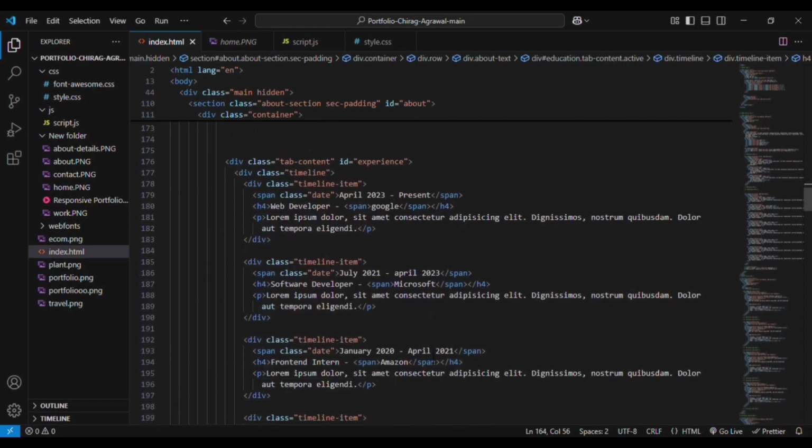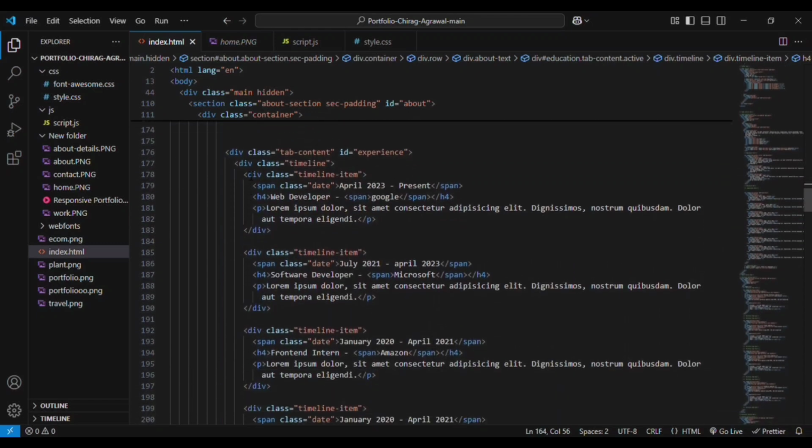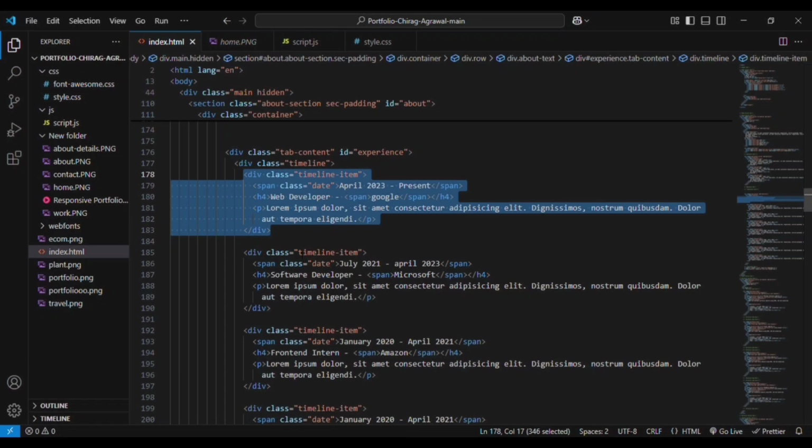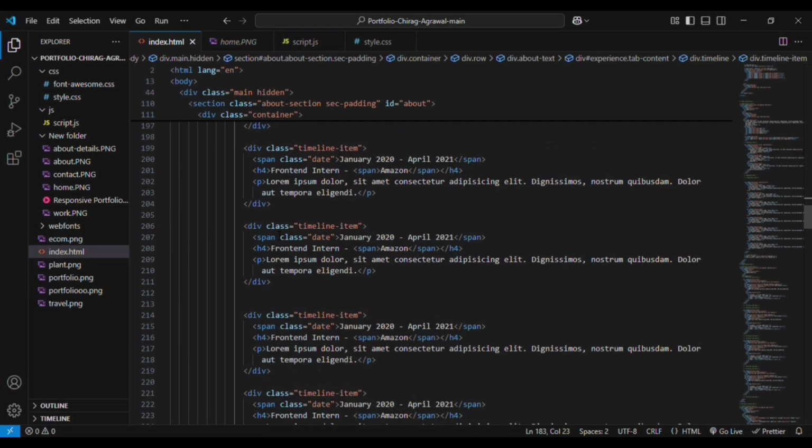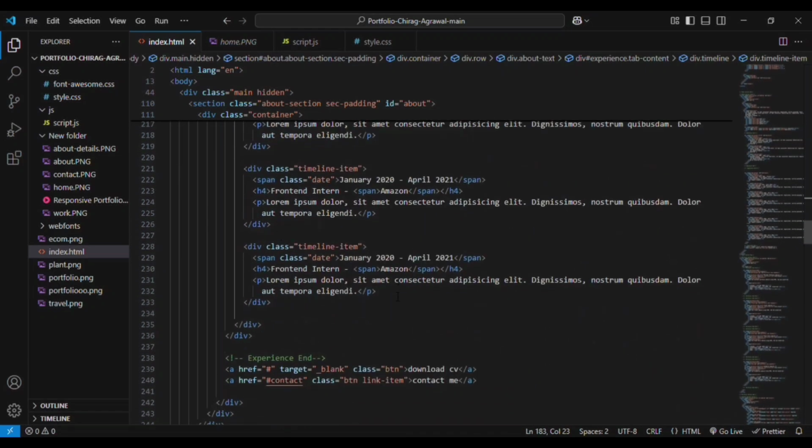In that experience timeline you can see the same one. Here also we are using the div, that is a timeline item. Inside that we have a span element for adding the date, an h4 element for adding the data like web developer, and a paragraph tag. Then this same div, the timeline item, is copied again several times. As many times as you want to add, you can add. Then we have the experience end.